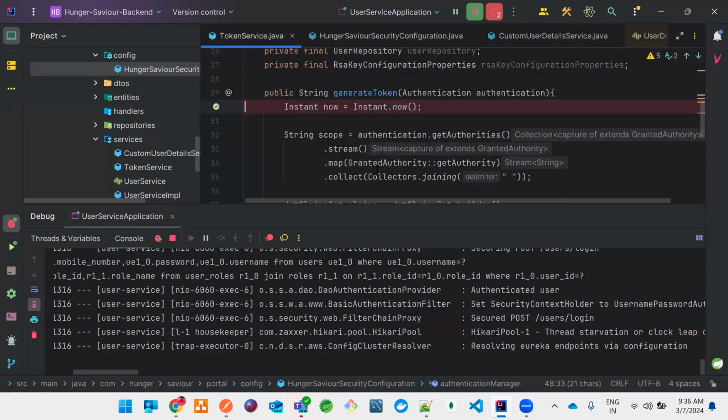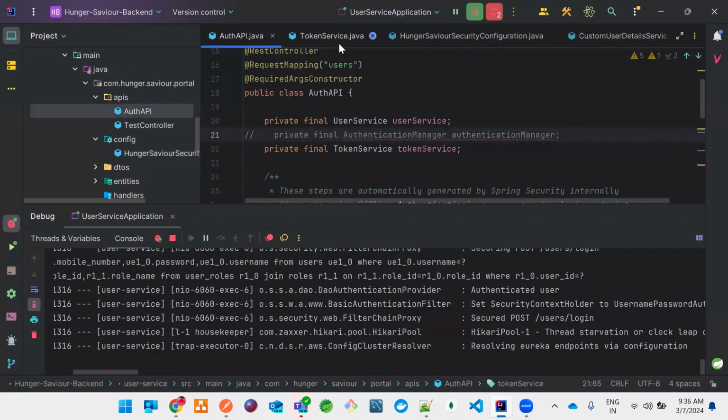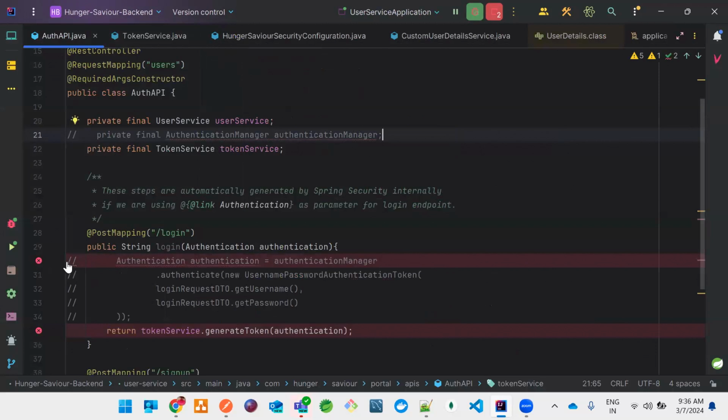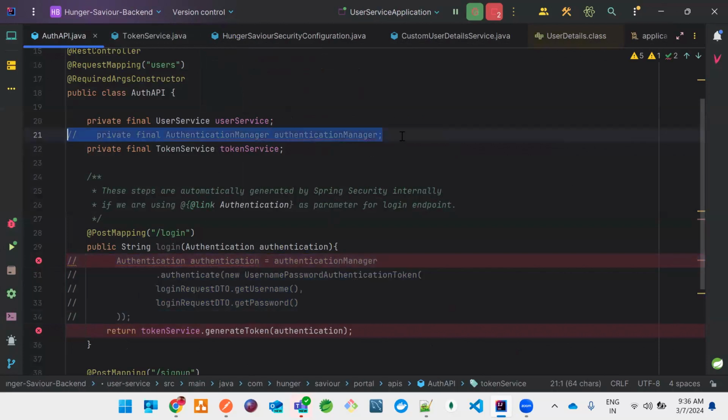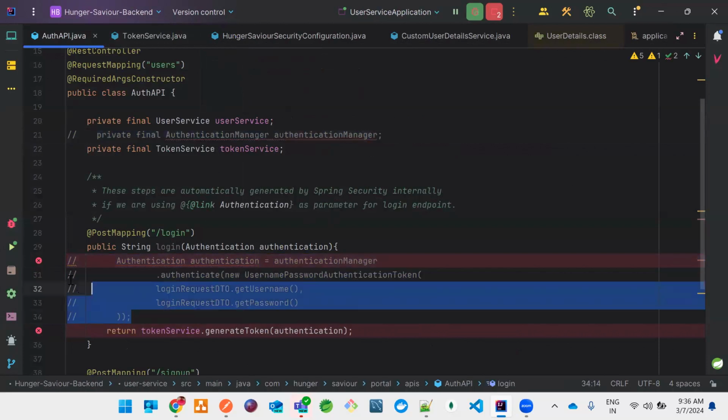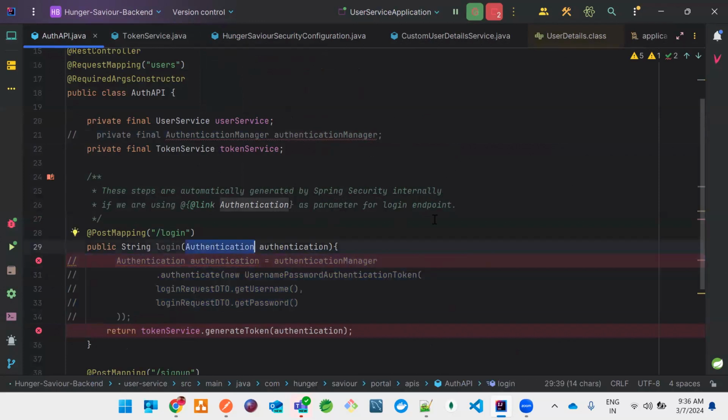So this code is not at all mandatory in the auth API, so you don't have to worry about it because all these steps are automatically done by Spring Security internally. You don't have to inject it, and you don't have to use it inside your login endpoint. If you just keep authentication as a parameter directly for this post mapping login endpoint, then everything will be done by Spring Security internally. So this is one of the shortcuts.